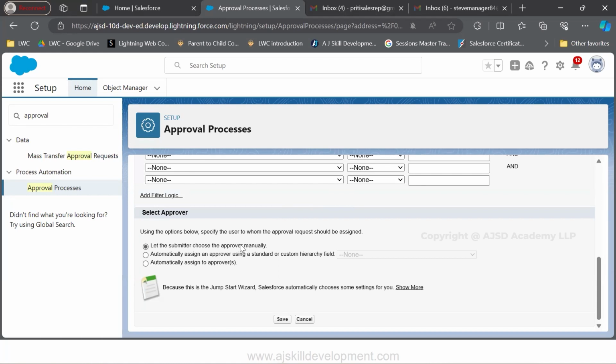Okay, I hope it is clear, right? So I'm going to choose the second option, automatically assign an approver using a standard or custom hierarchy field. So let us see what that is.